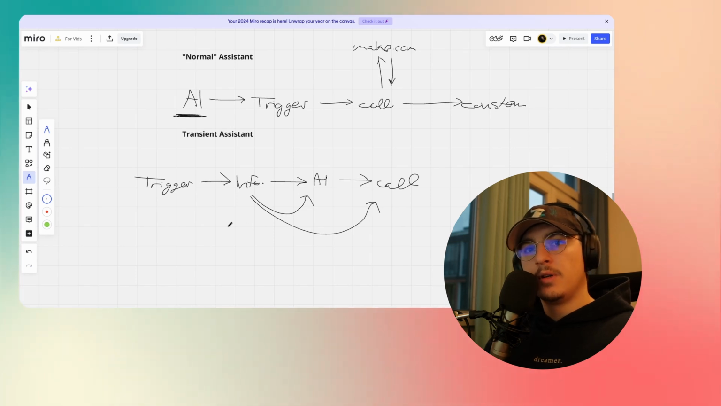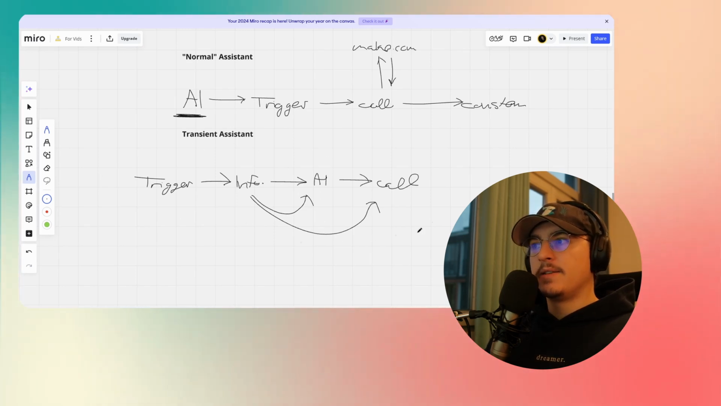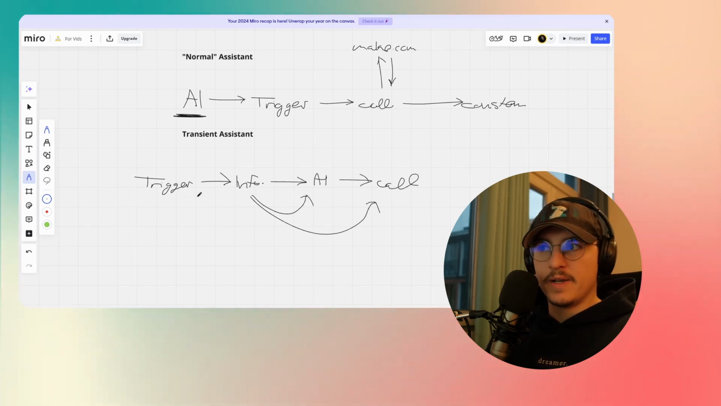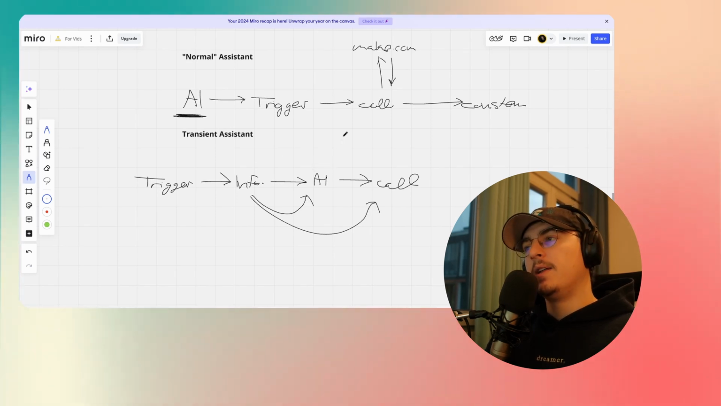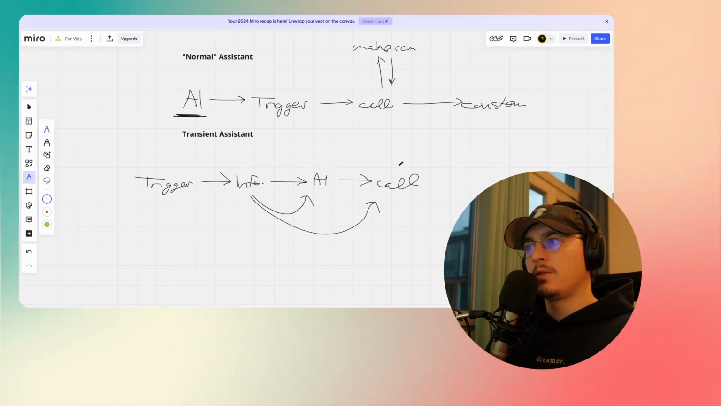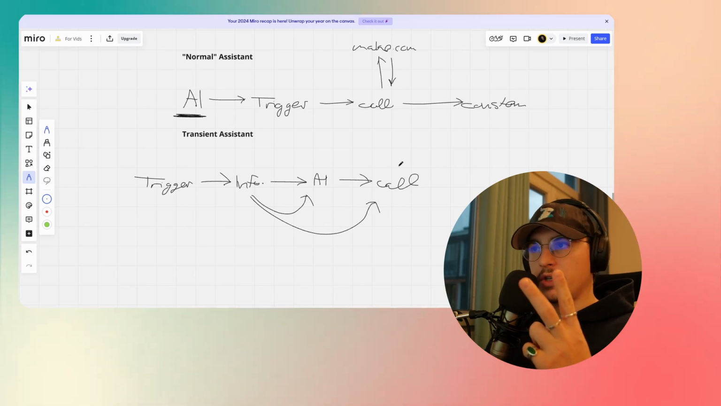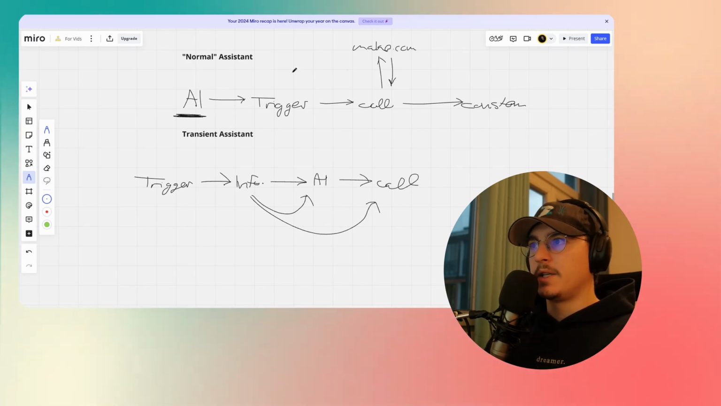Meaning that, for example, with the transient assistant, we can address the customer that we are calling actively with their first name already in the first message, because we got the information in this step, fed it into the assistant in this step, and then in the next step we are triggering the call with the information included. And yeah, that's the key difference here.